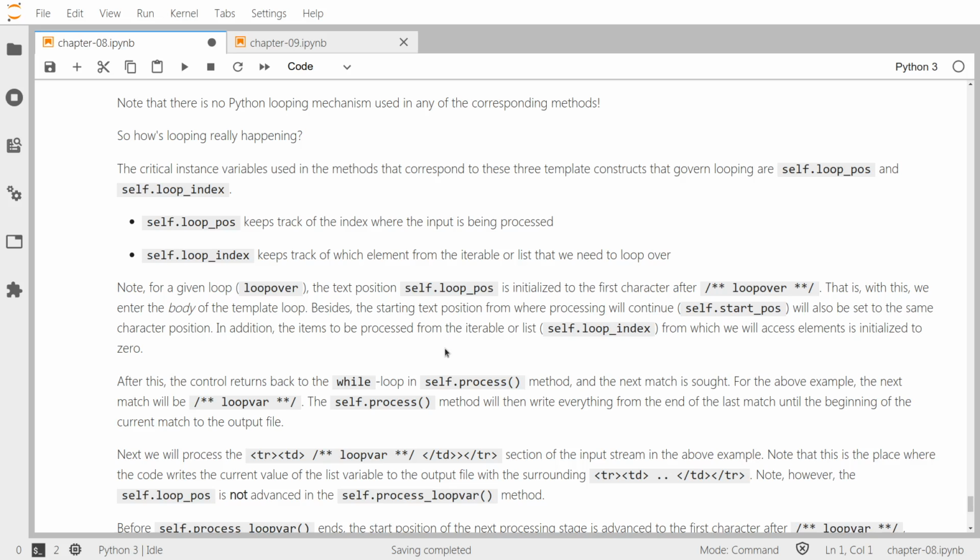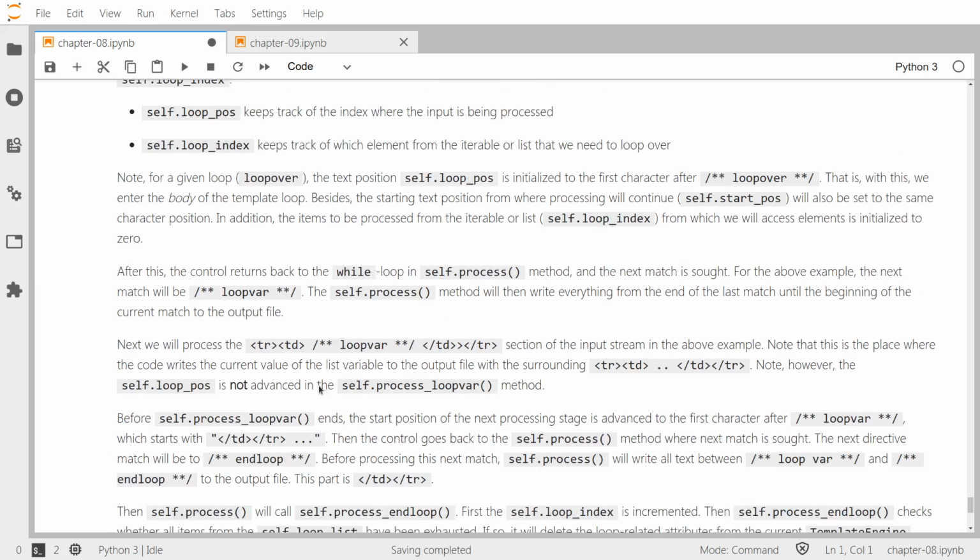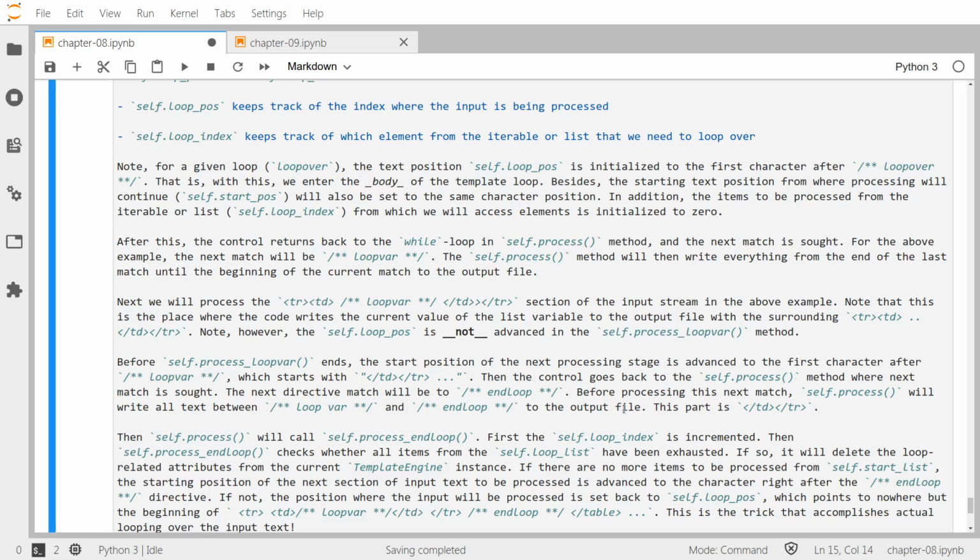Next, we will process the td loop variable, tr, and so on. Actually, it should be like this. Oops, where is that now? Oh, there it is.